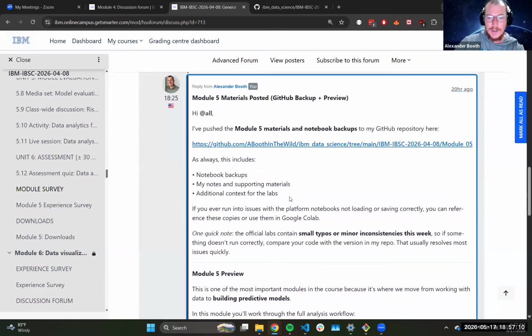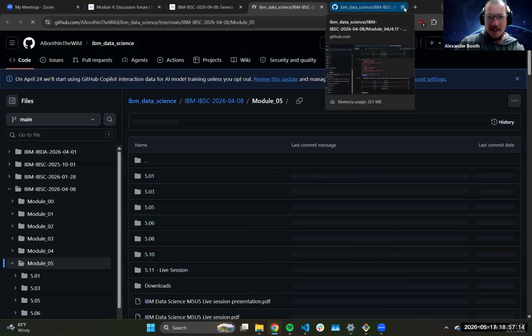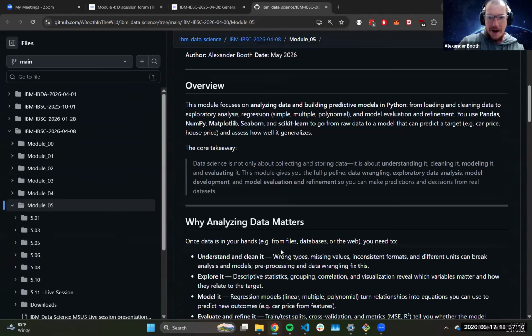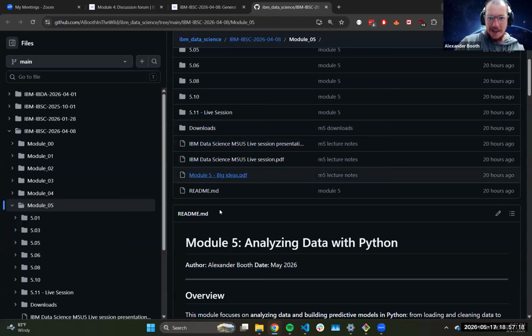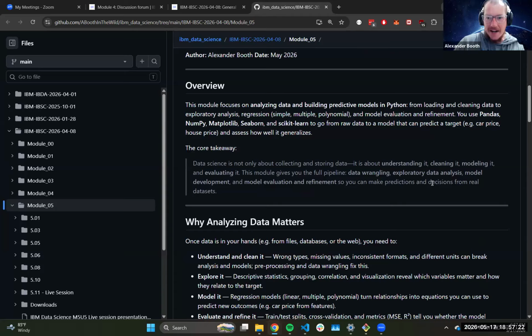All right, so let's get a quick look into some of my materials here. I've already run all the notebooks and backed them all up to my GitHub. In my GitHub, you'll see my overview, and I've already added my lecture notes for the presentation on Monday. But the big idea here is we're going to be using NumPy, Matplotlib, Seaborn, Scikit-learn, and Pandas, all of our favorite libraries, to go from raw data to modeling that can predict a continuous target.